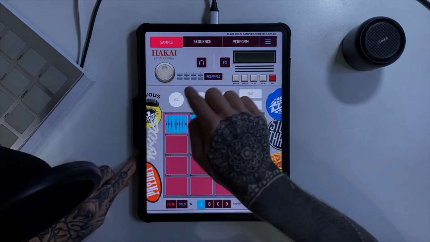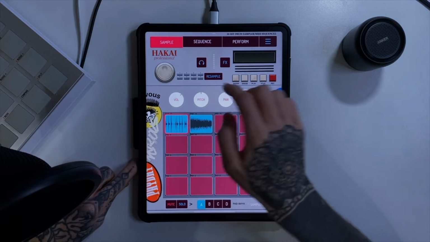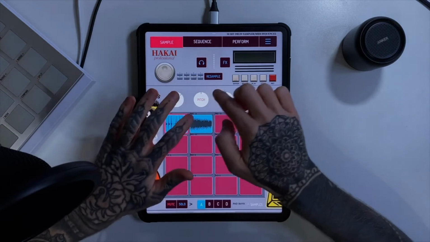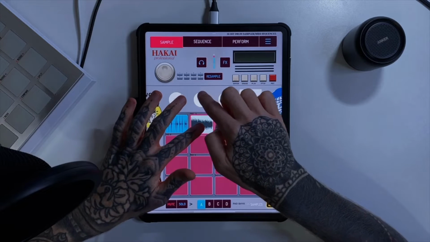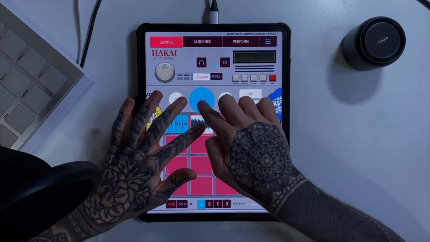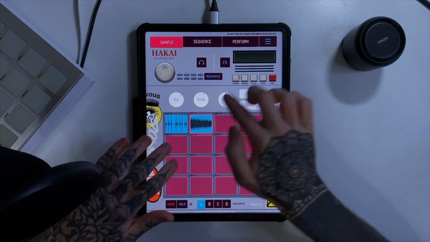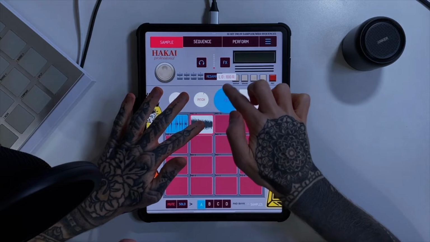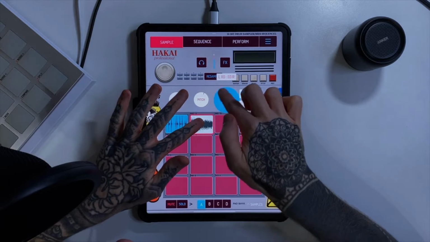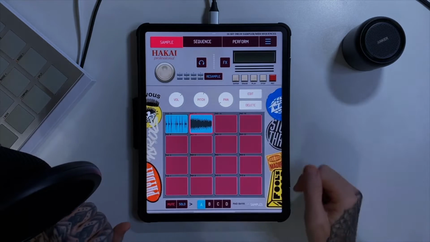So the first three options are very basic. Volume, of course, is just going to adjust the volume of the pad that's selected. Pitch, if I play this little sample here, you'll be able to hear me adjust the pitch. Really useful. And then the last one here is pan, and I'll do the same thing. You can hear that that's just panning it left and right within the stereo field.